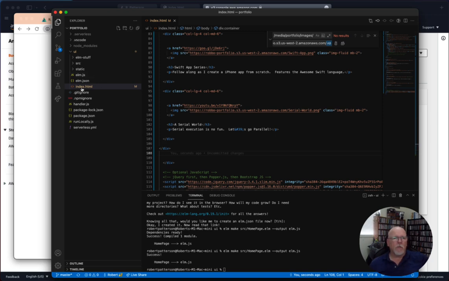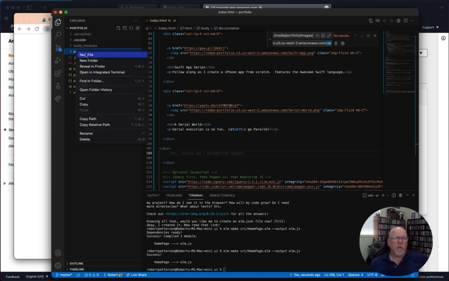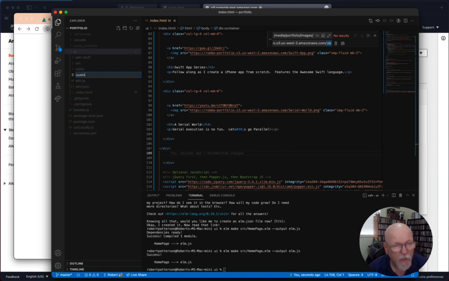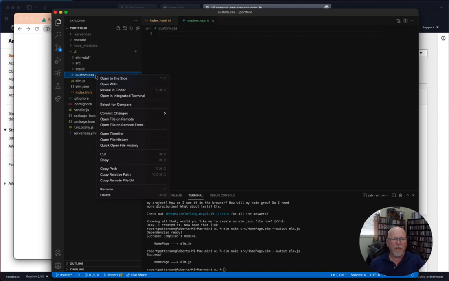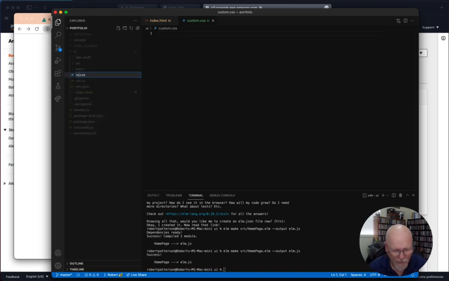Well, I think the simplest way to deal with that is to copy over the CSS file. We can put it in a subdirectory, or we could put it just in our root directory. I think I'll just put it right into our root directory. So I'm going to go new file, and I'll say custom.css, because that's what we called it before. Is that a good name? I'm not sure. Actually, let's call it main CSS. Cool.